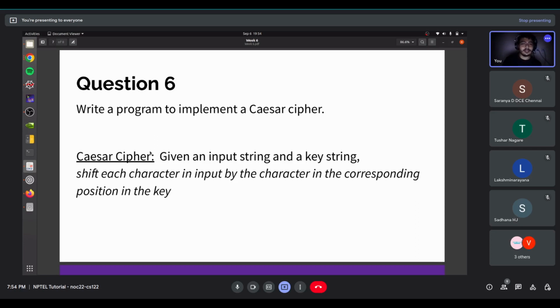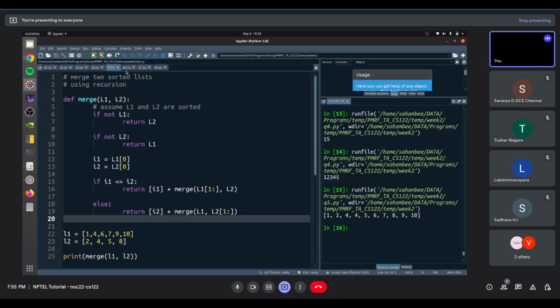So an improvement to that is the Caesar cipher. I'll explain what the Caesar cipher is, and then we'll code it out quickly. So the Caesar cipher is basically, given an input string, and so you have two strings. For the substitution cipher, you have an input string and a number, right? A number by which you want to shift all the characters. So here we have a key string. Instead of a number, we have another string basically. And what we want to do is shift each character in the input by the character in the corresponding position in the key. So what does this mean? I'll show you with an example.